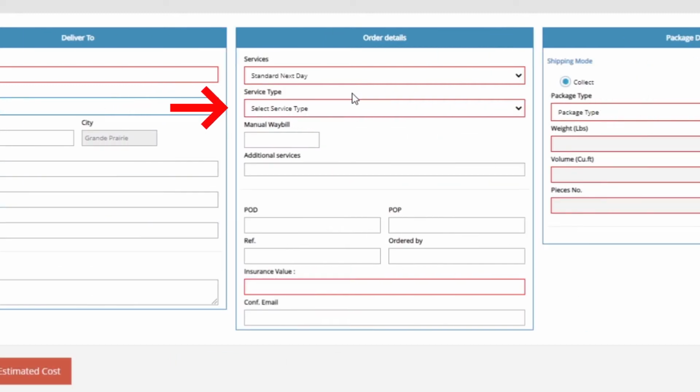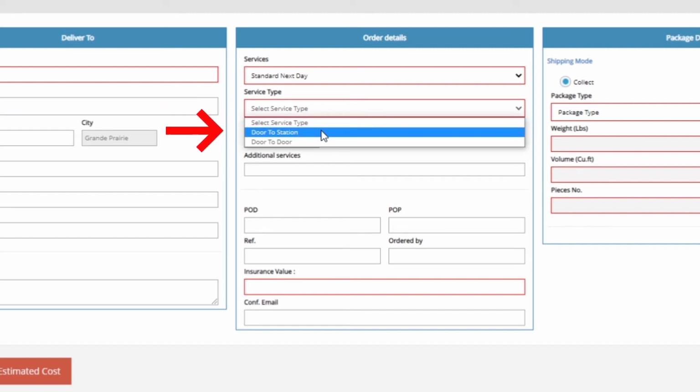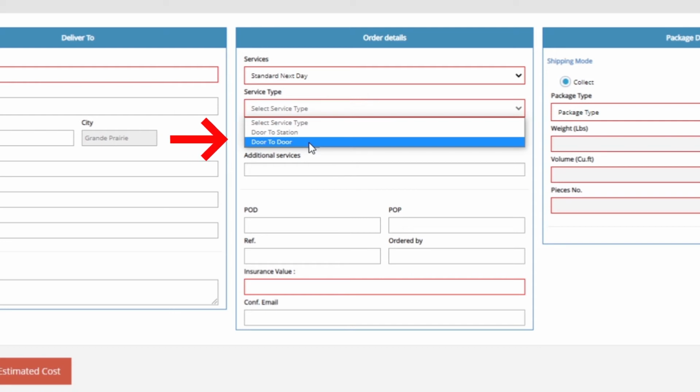In the third column, the first section you'll want to address is the service type. Door to station means we'll be picking this up in the origin city and delivering it to our depot in the destination city. You will be responsible for picking this up and you'll receive a call when your shipment is ready. Door to door means we will be delivering this directly to your door.